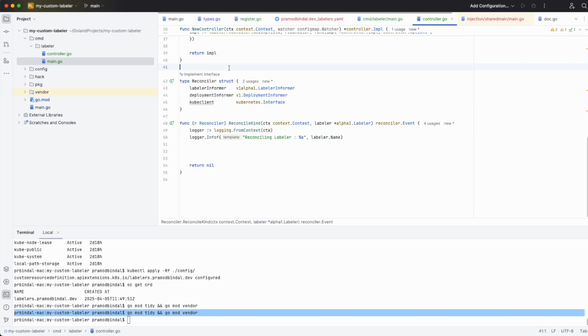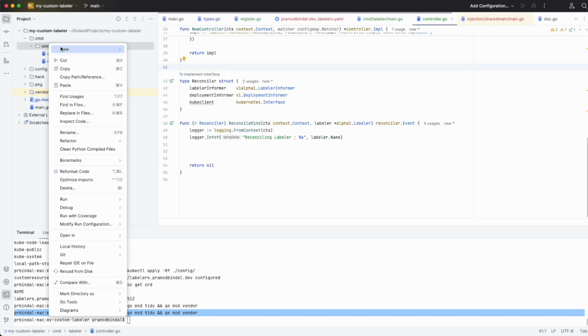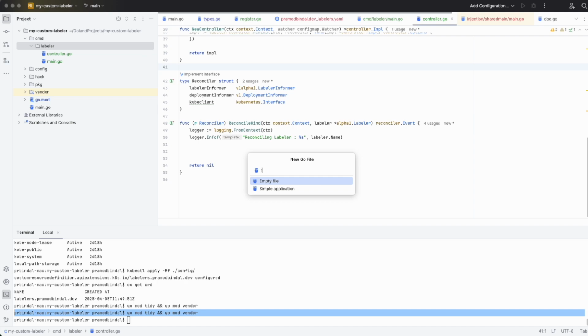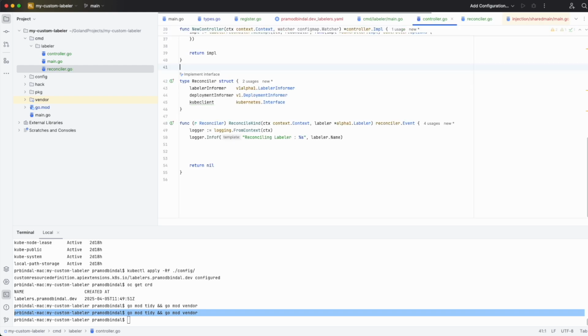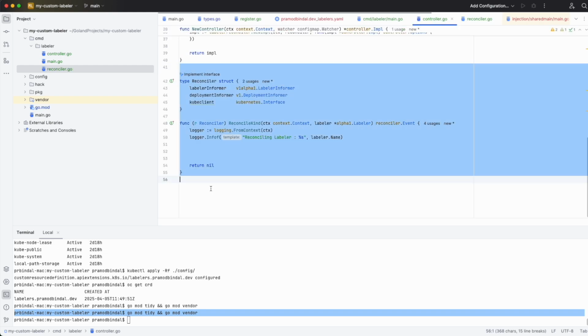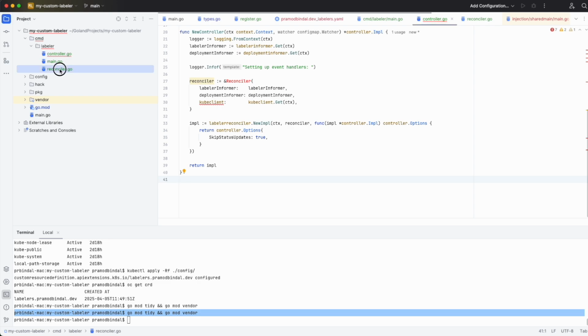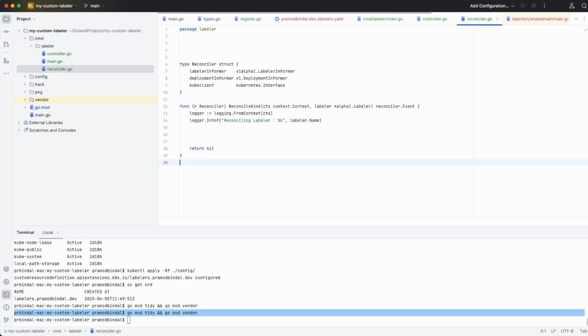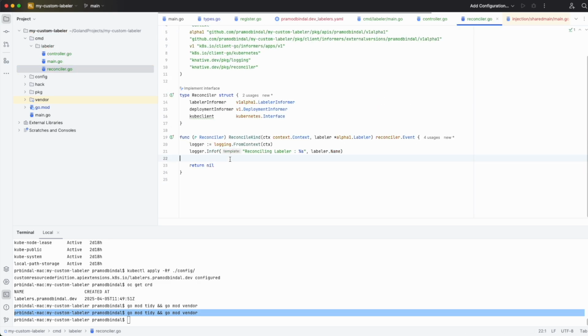Now I think it's a good time to move it from its own file. So reconciler.go, okay, and move it from here to here.